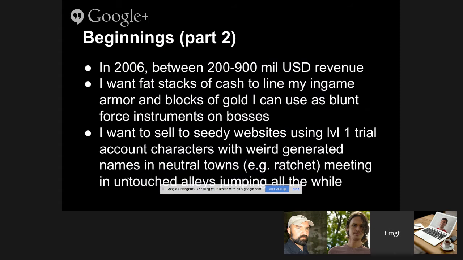And you, as a game character, of course, would want fat stacks of cash to line your in-game armor and blocks of gold so that you can use them as blunt force instruments on bosses, that kind of stuff. You want to just be filthy rich and not even care sometimes. You want to make it rain gold. You know what I'm talking about. So, that was helpful. The first figure of getting money was helpful.